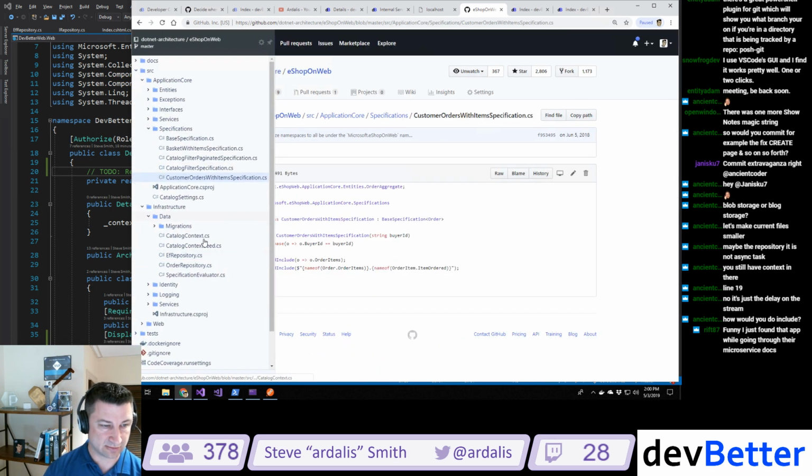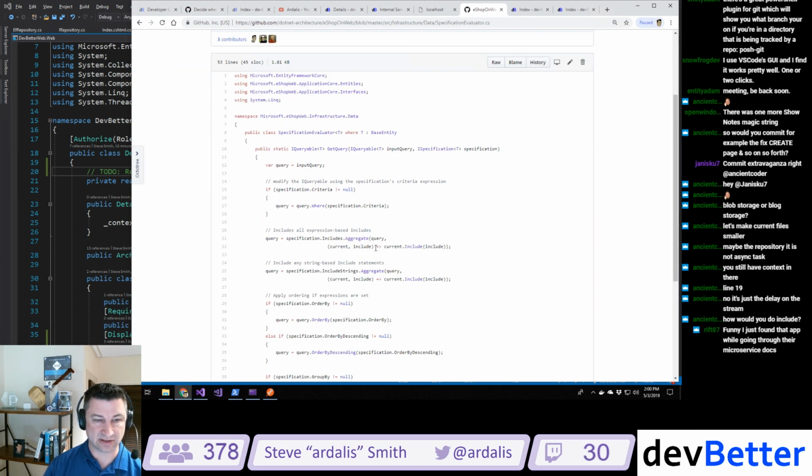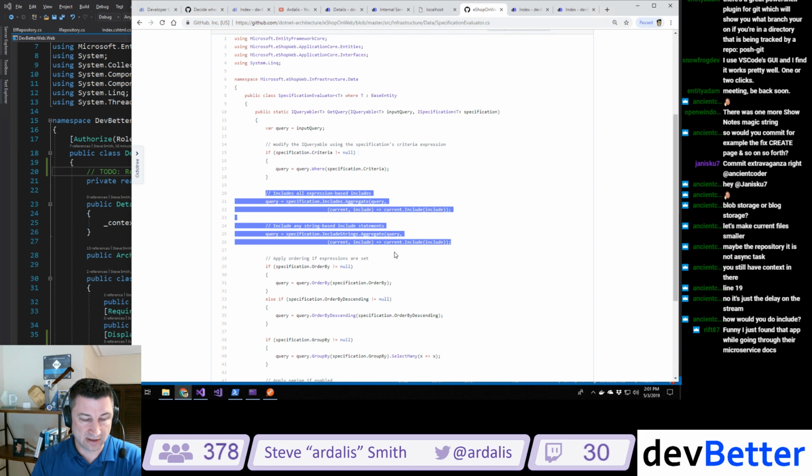Well, it basically just takes an IQueryable and applies these different lambdas to it. So here's the specification evaluator. It takes in an IQueryable of your stuff. In my case, this would be my archive videos. And then my specification. In this case, my specification would be something like include the questions. And so it does the criteria. So if you have criteria specified, then it'll say where the criteria. And then for includes, there's two types. There's expression-based includes and string-based includes. So it just runs both of those. And it literally just says, specification.includes these things. And for each one, current.include that thing.